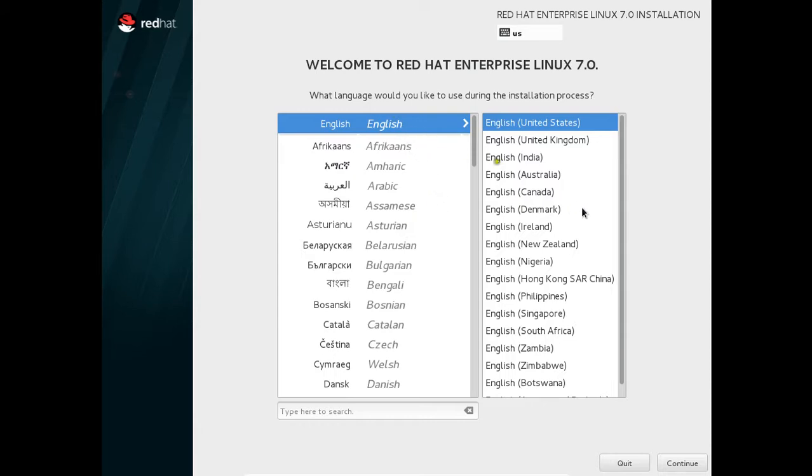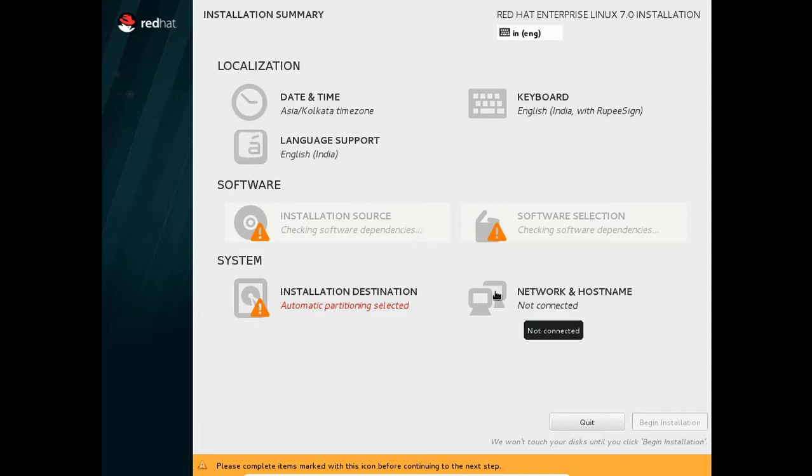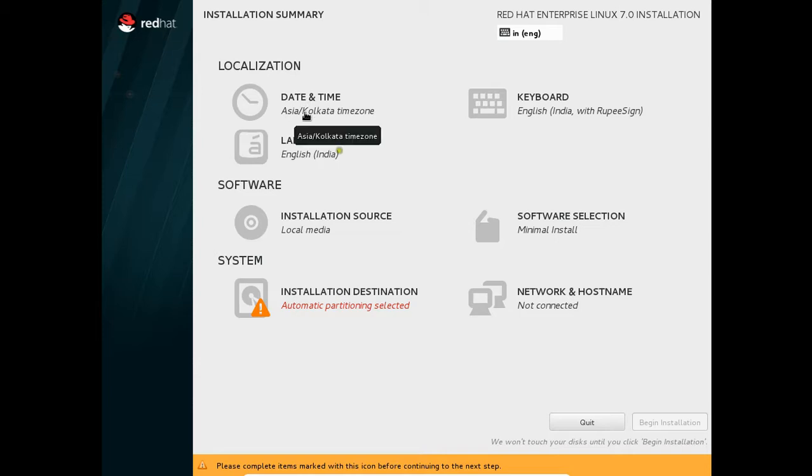So I click on English and I click on English India. So click on continue. So now you can see that there is a main installation summary. So be very careful when you enter this page. So the first option is called date and time, that is Asia Kolkata, which is where I am living. Keyboard is English India, language support is English, and installation media will be local media.